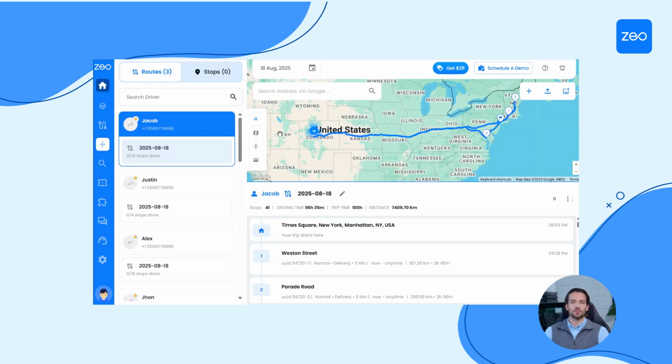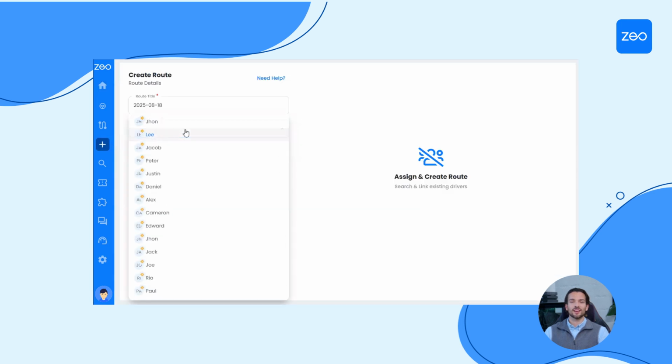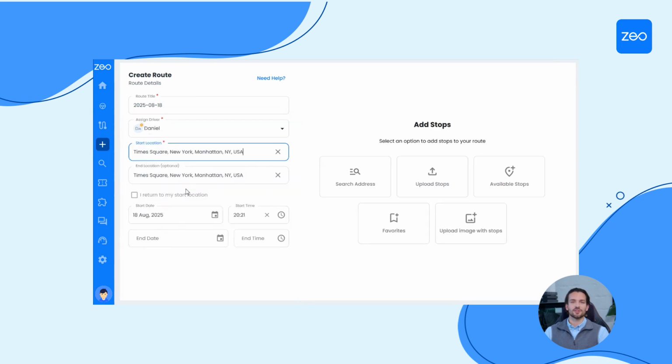In this tutorial, we'll walk you through how to create a route for one driver using the image upload feature. Let's begin by going to Create Route. Here, you can quickly assign the driver who will be taking the trip. This ensures every route is linked to the right person from the start.